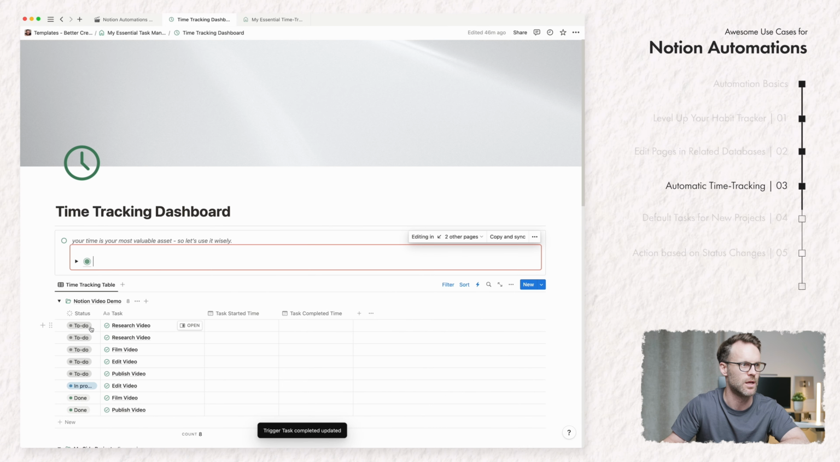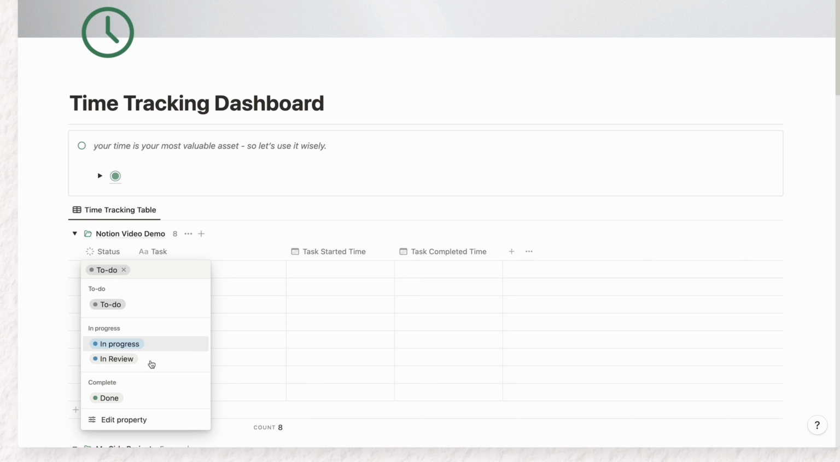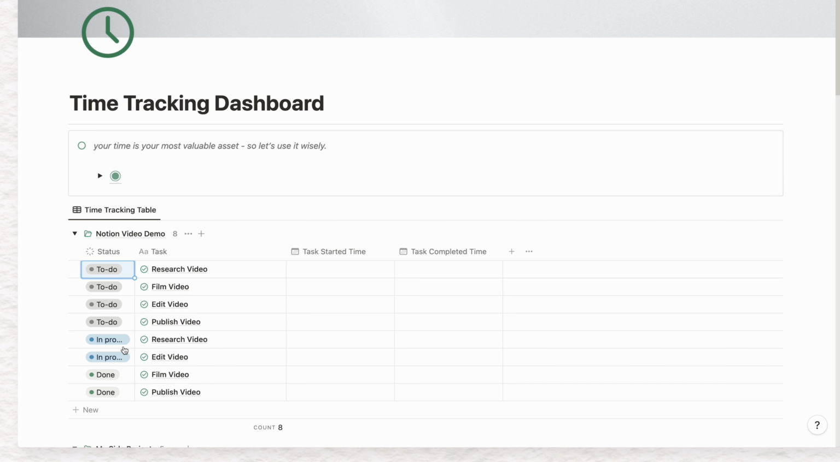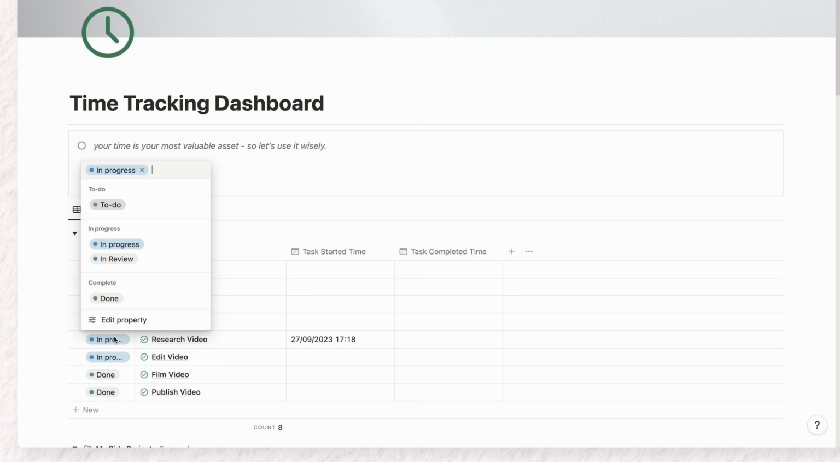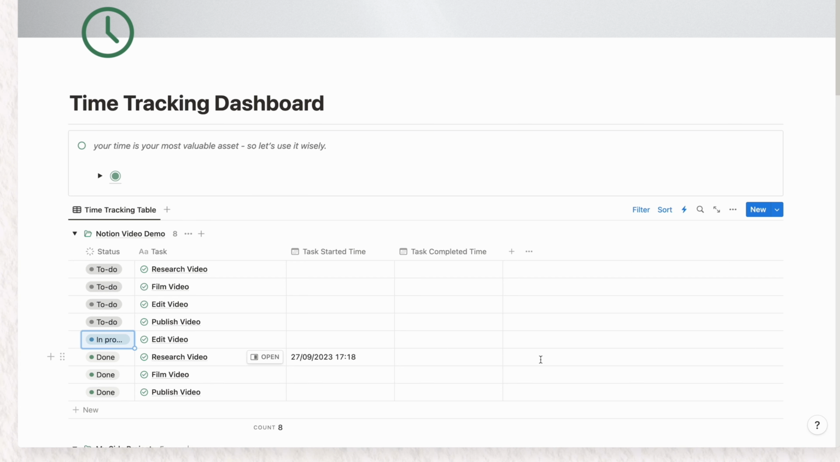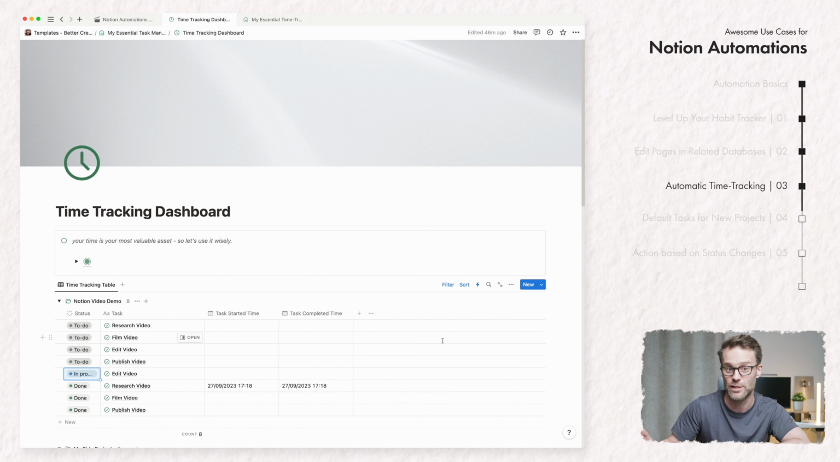Let's test them. I'm going to set this one to in progress and see if it turns up with a time. It did, there it is. And let's now set it to done and see if it sets another time. Great, so we can see that it's working. So now we just need to report on it.